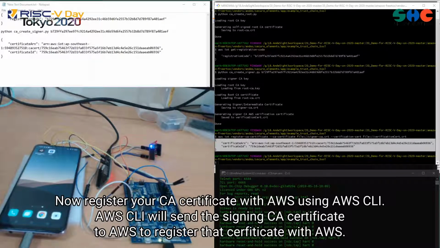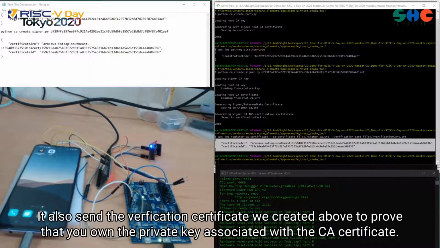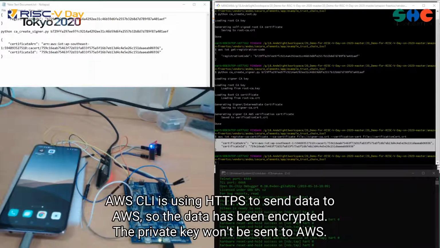The ATECC command line will send the signing CA certificate to ATECC to register that certificate. It also sends the verification certificate to prove that you own the private key associated with the CA certificate. The ATECC command line is using HTTPS to send data to ATECC, so data is encrypted. The private key won't be sent to ATECC.